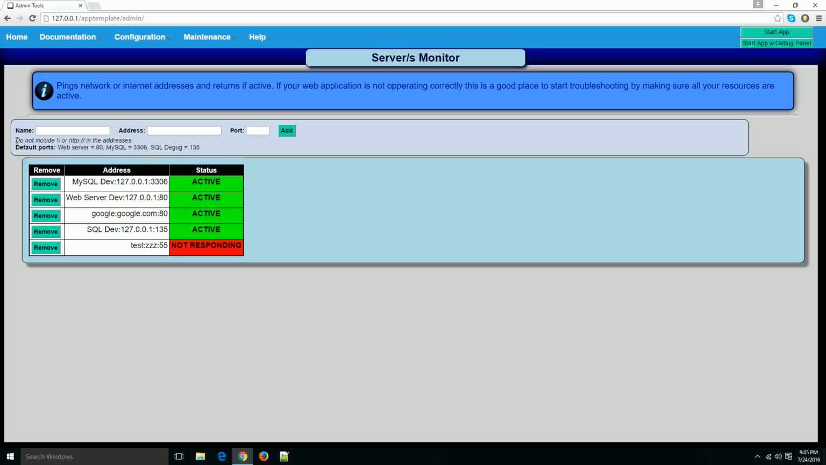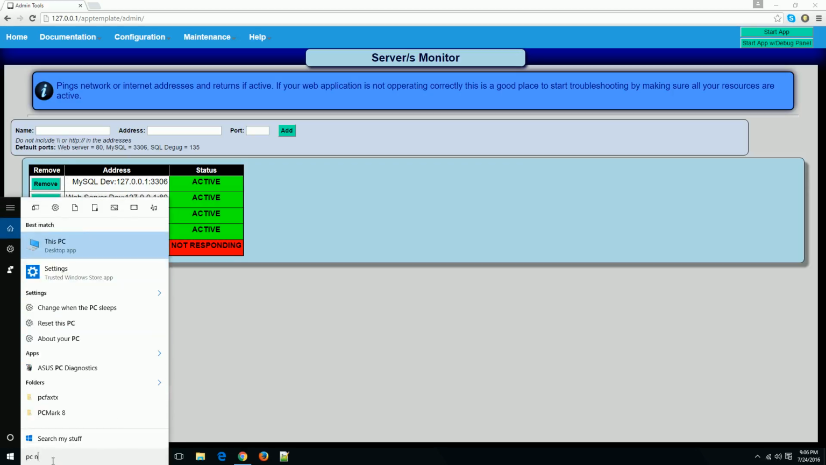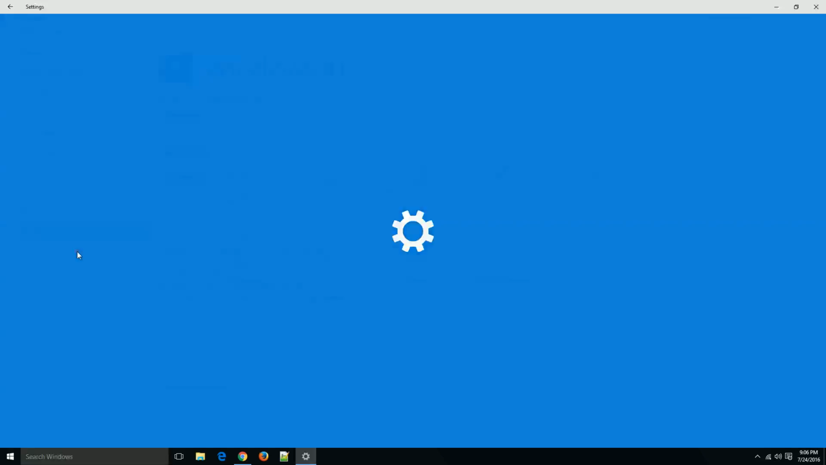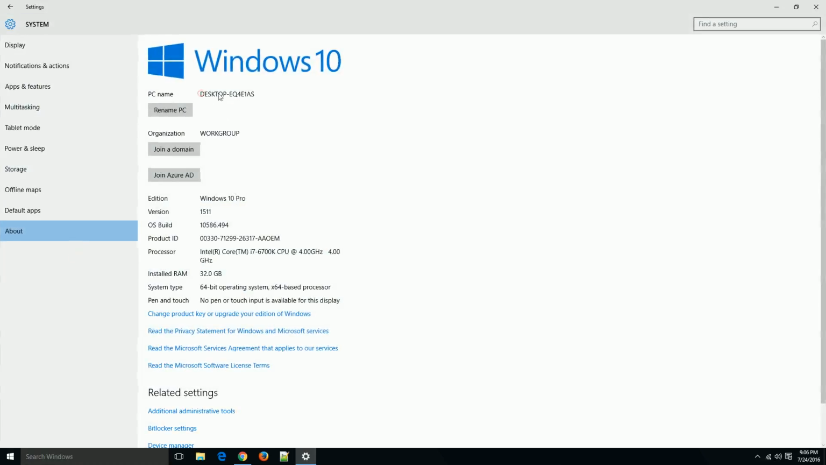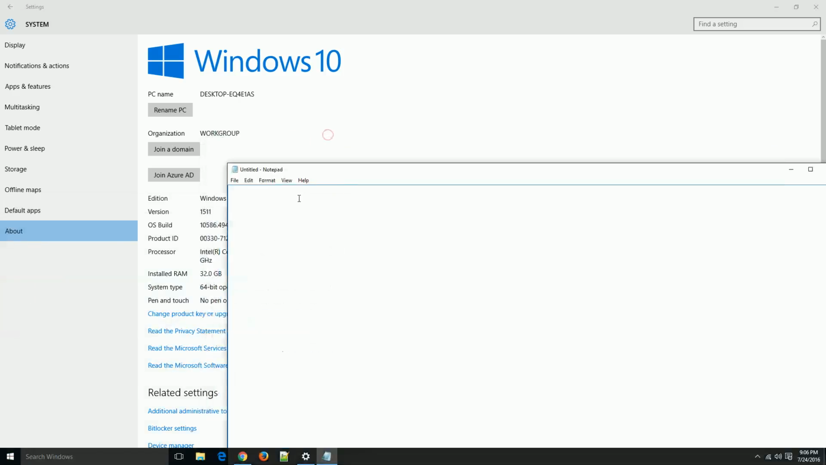The only note to give you is don't include a slash if you're using a computer name. For example, let's go ahead and try that one out. I will add my PC name here, which is desktop. Let me put that in Notepad. It won't let you copy and paste from that page.